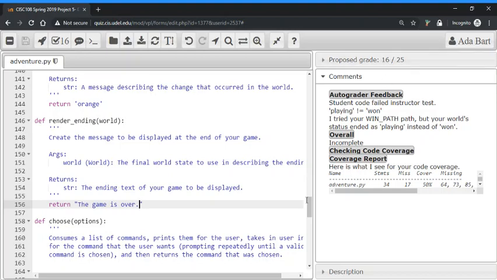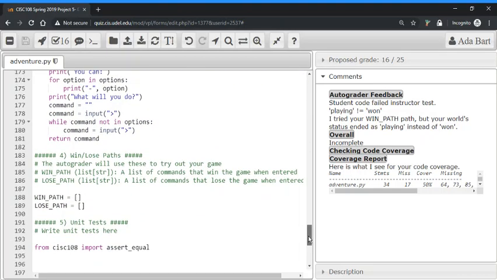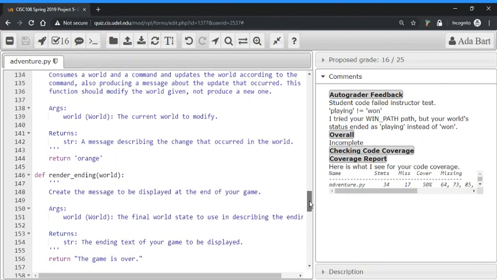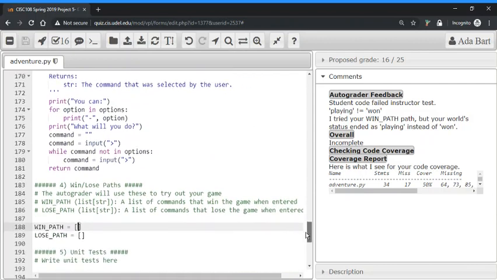And now it's finally going down to actually trying to play our game. This is where the win path and lose path come into play. The feedback says, I tried your win path, but your world status ended as playing instead of won. So it tried running our game using the commands we put inside of here, our win path and our lose path. Our game is meant to be very simple. Initially, you're only going to be able to quit, win, or lose. And we're going to keep it as basic as possible.